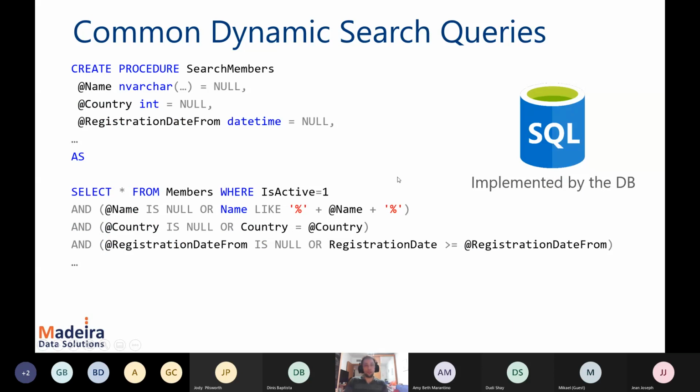Let's say we do something like that with optional parameters, right? So we have, let's say, a stored procedure called search members that receives a set of optional parameters. Each of those parameters will be checked by the query whether it is null or not. And if it is not null, then it has to conform to some kind of search predicate. For example, name can either be null, which means I'm not filtering based on name, or it must be contained within the name column.